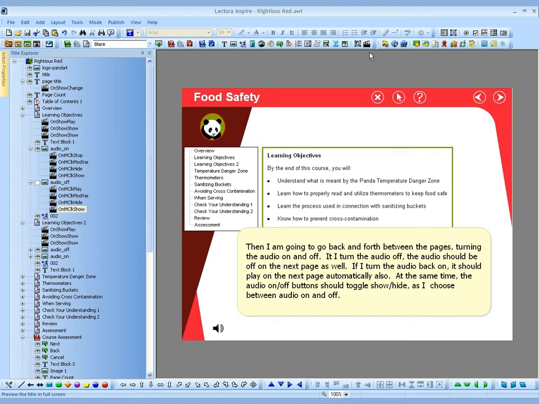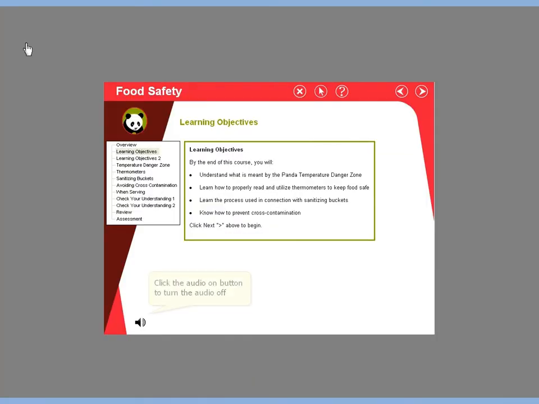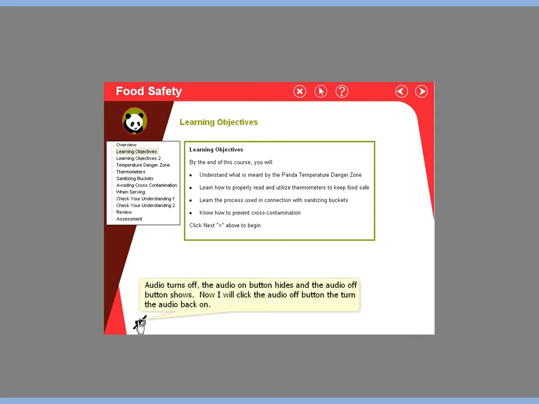If I turn the audio off, the audio should be off on the next page as well. If I turn the audio back on, it should play on the next page automatically also. At the same time, the audio on-off buttons should toggle Show Hide as I choose between audio on and off. Audio turns off. The audio on button hides and the audio off button shows.